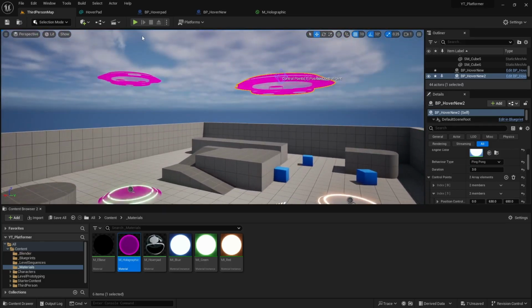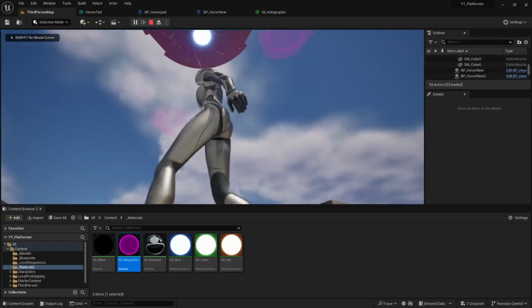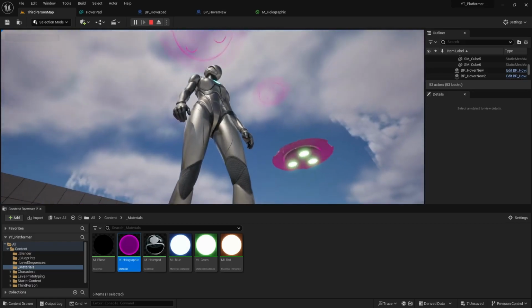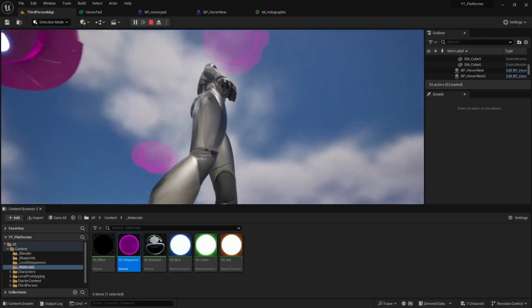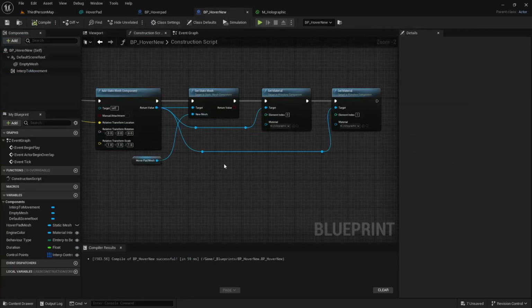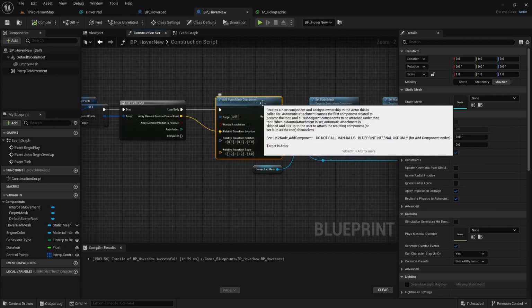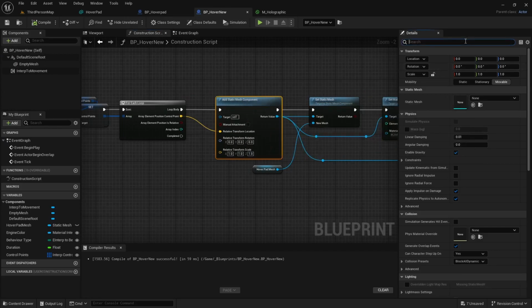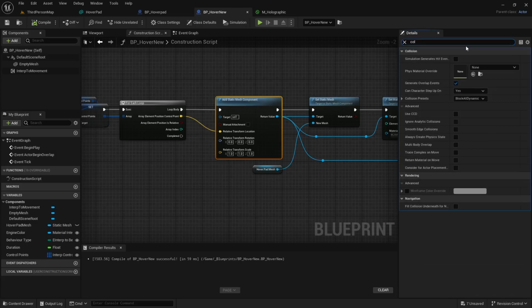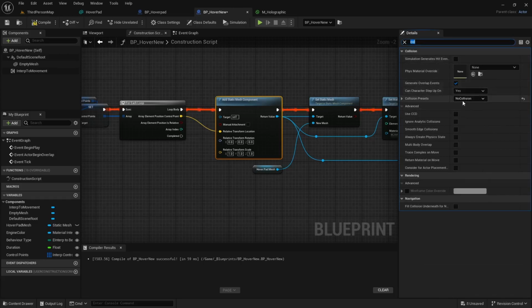The issue is going to be when we play, it's a static mesh, so it's not only going to have a collision component to it, so we don't want that, but it also shows in game, so you may not want that. Easy enough. When we go to the hover pad, we're controlling all that through this little node here, the add static mesh component. We can just simply search for collision and turn collision to no collision.